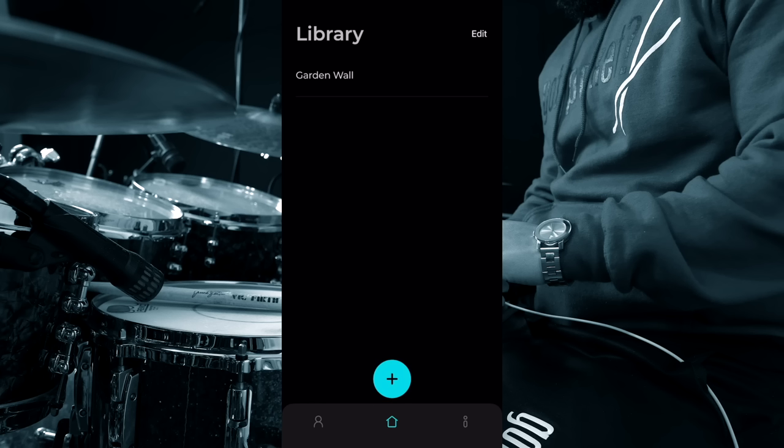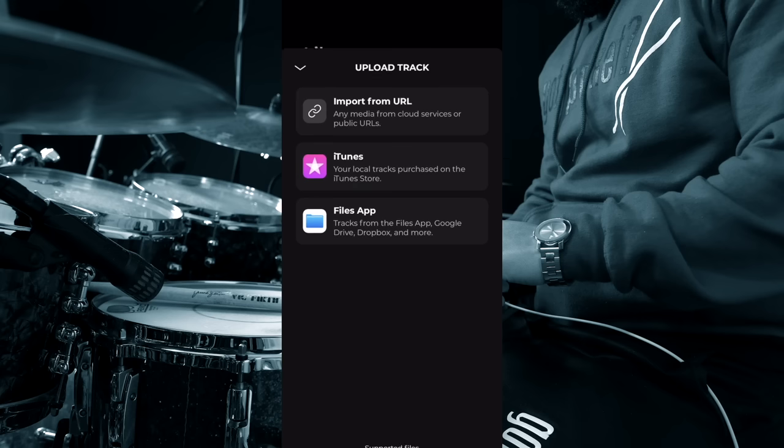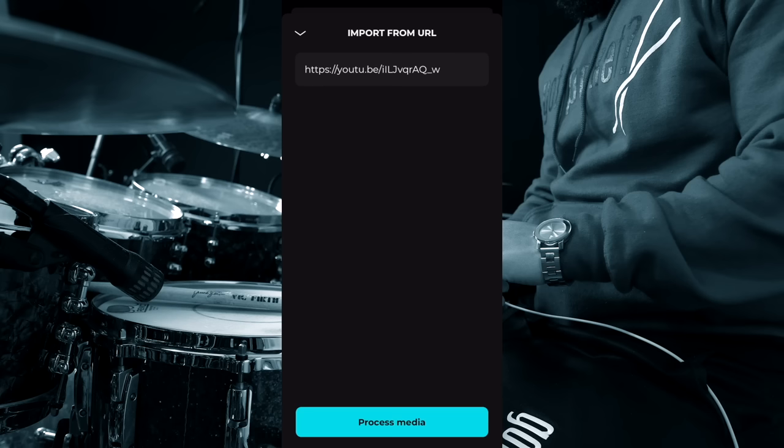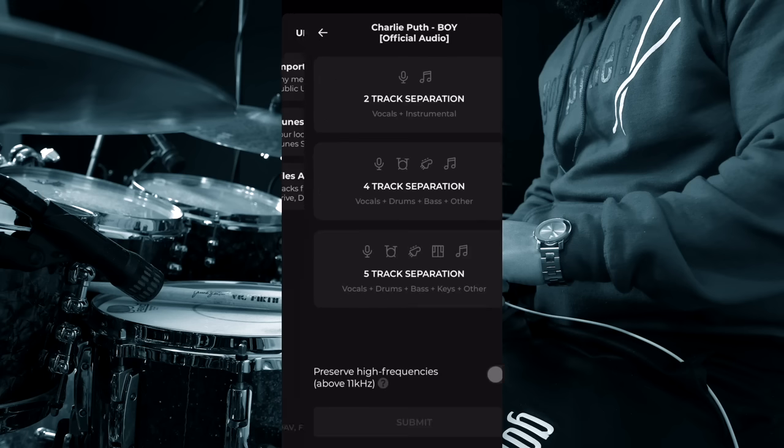If you look at the bottom of the screen, you'll see a blue circle with a plus sign. This is the button that you click on to import a track. Once you click on that button, it's going to bring you to this screen, where you can import from a purchased track or song from your iTunes library. It also gives you the option to import from the Files app or Dropbox or Google Drive or something like that. Once the link is in the box, you'll look at the bottom where it says Process Media, and you'll click on that button, and it'll take you to the next screen.